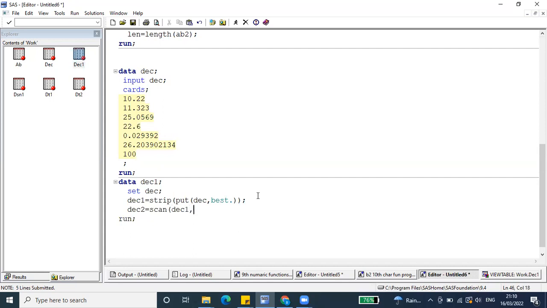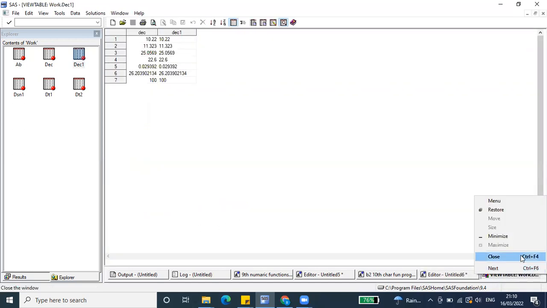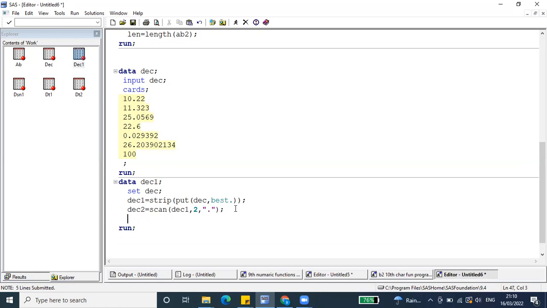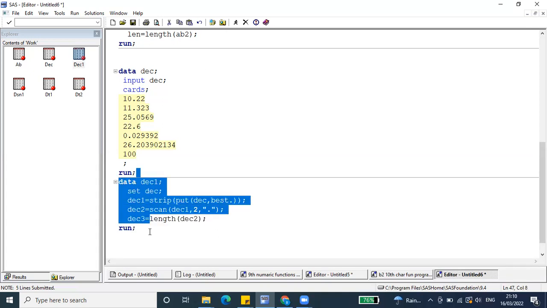Variable DEC1. Okay. Next we need to declare DEC2, and in that we need to declare dot. Semicolon. That's it. After that, what do we need to do? We need to declare DEC3, the length function, length of DEC2. Okay, this is the execution we need to do. We need to execute.